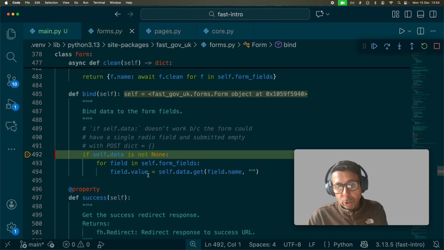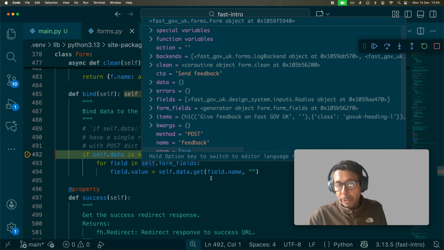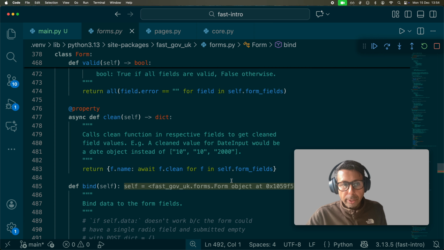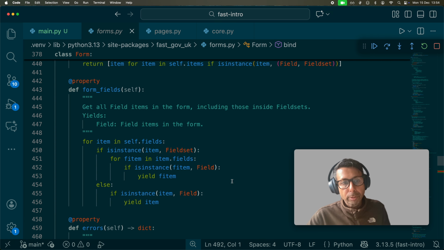And then it's assigning those fields the value that is passed into the data dictionary. So it makes sense for us to ask the question, what is form fields? What does it do? So let's look at that. So this is form fields. What it does is an isinstance check.